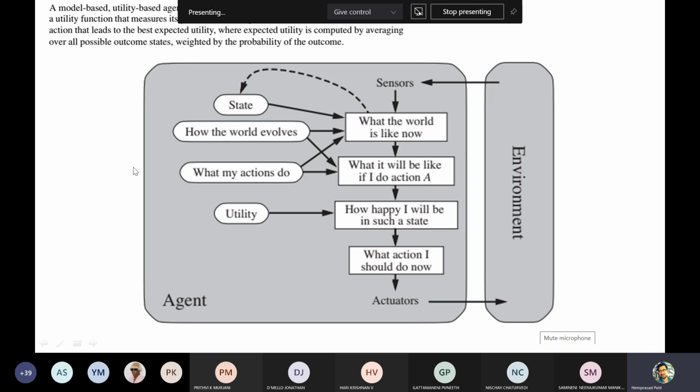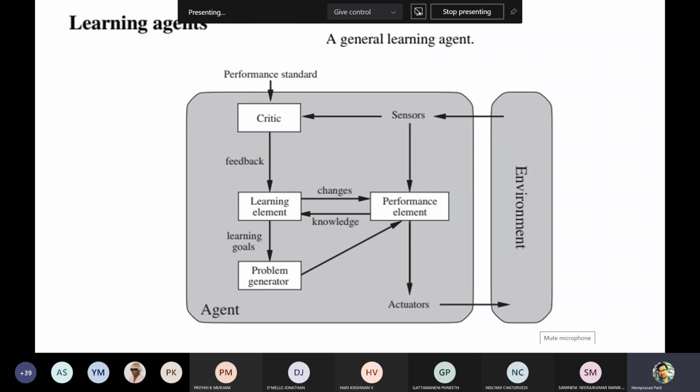So here, you can see sensors are there, what the world is like now, so the current state, and then the previous states, how the world evolves, what my actions do, what it will be like if I do action A, and then utility. So earlier it was goal, now this is utility. How happy I will be in such a state, what action I should do now. This is the utility-based agent.